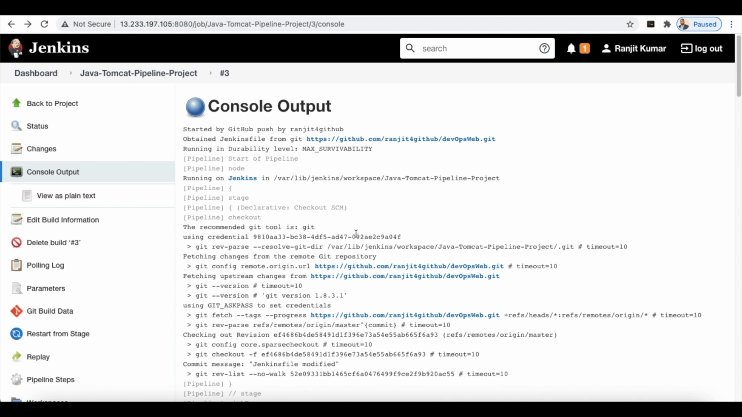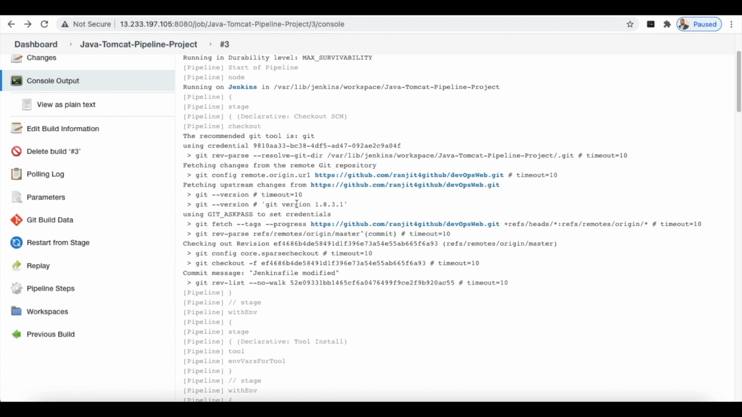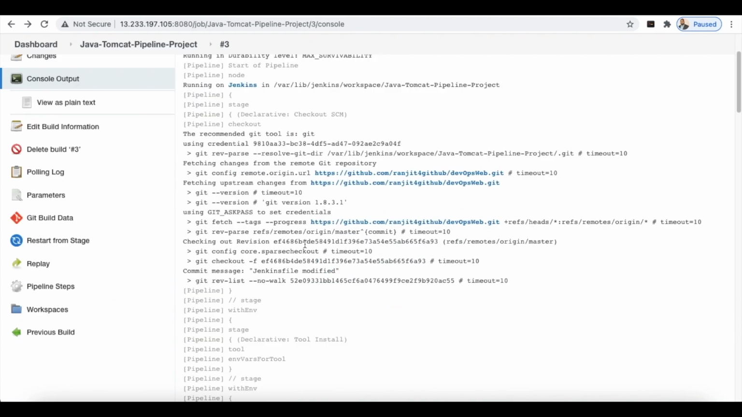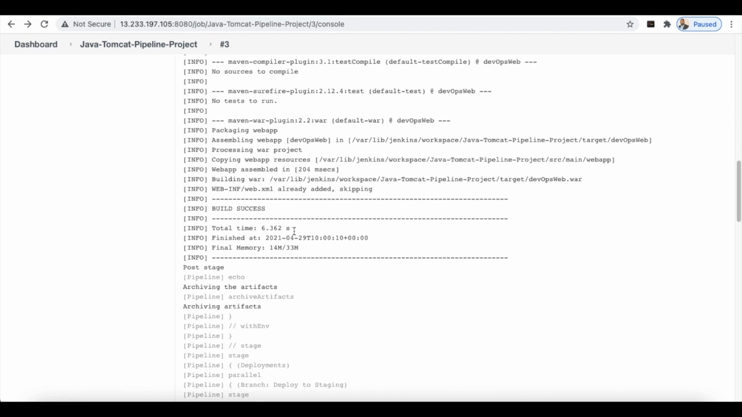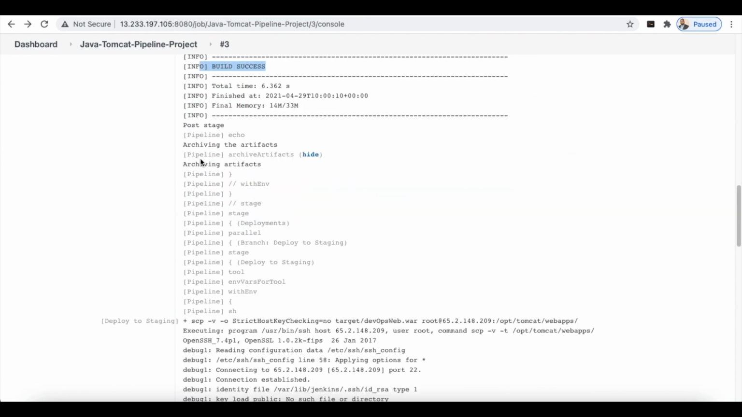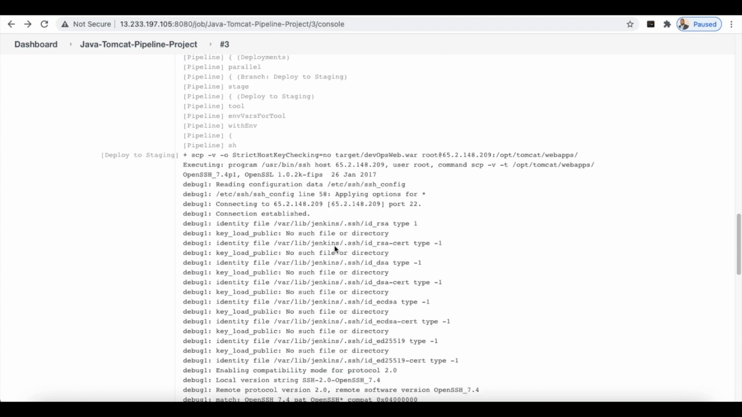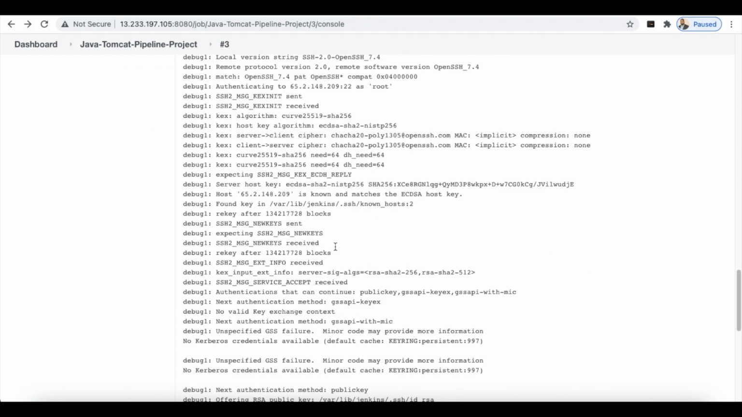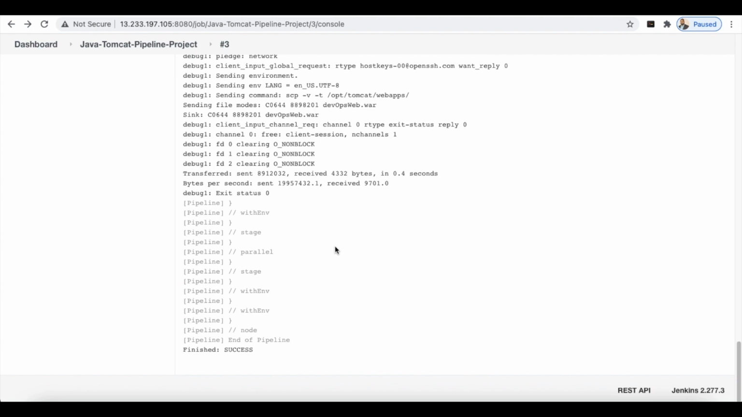If you go here, you can see the console output, and if you see all this information, the build is success. After the build, we archived the artifacts, and then we copied the war file into our Tomcat server. This file has been copied to our Tomcat server.